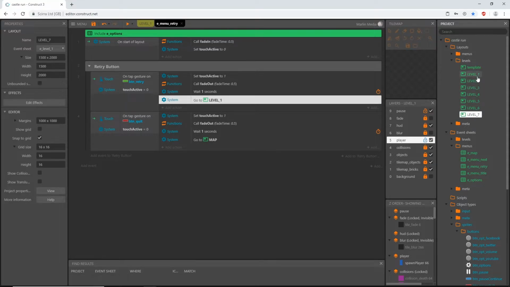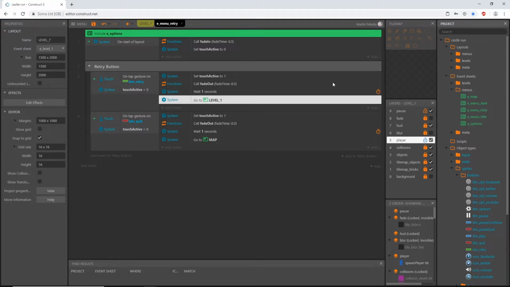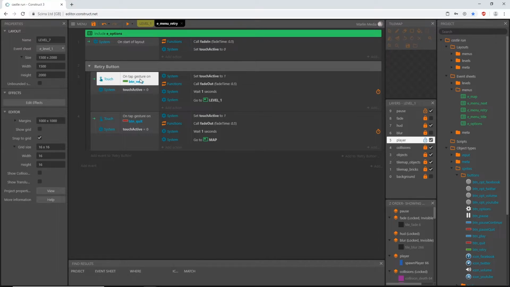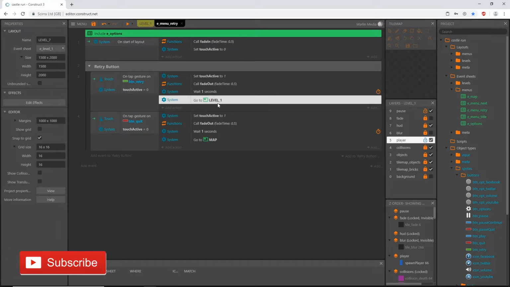And I want to be able to send the player to whichever level they were just playing. If you were playing level 3 and you died and you go to the retry screen, if you hit button retry, I want it to know what level you're on and send you to that level. So to do that, we are going to create a variable that will store what level the player is on.